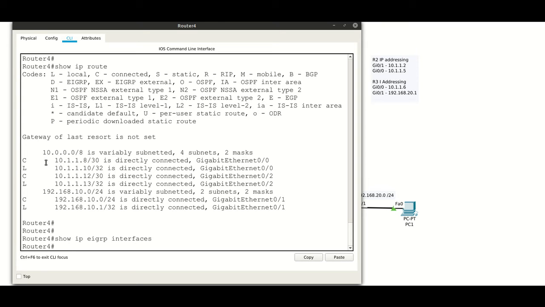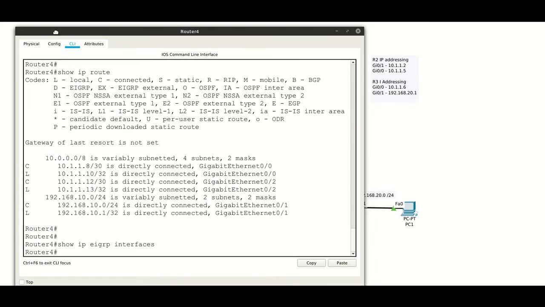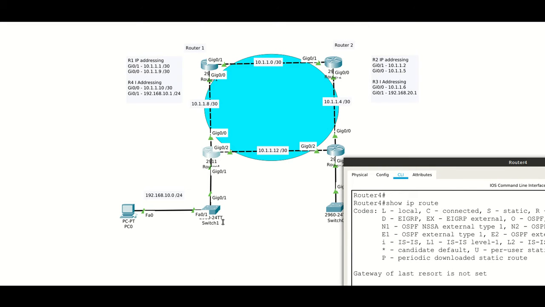The networks connected to this router, here I have gigabit 0/0, gigabit 0/2, and gigabit 0/1, all in different networks of course. And on the routing table I can see these are the networks that I want to advertise. So 10.1.1.8/30, then 10.1.1.12, another /30, and a 192.168.10.0, which is connected on gigabit 0/1, similar to what I have on my topology here.